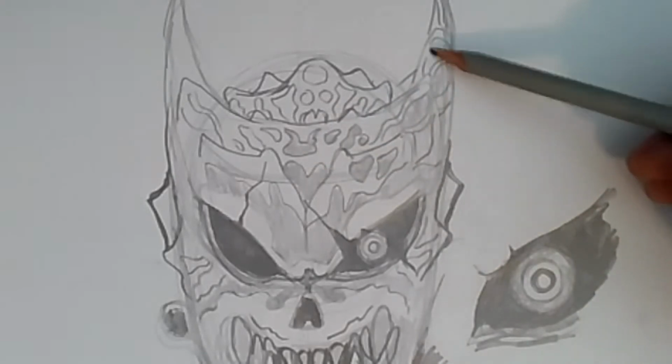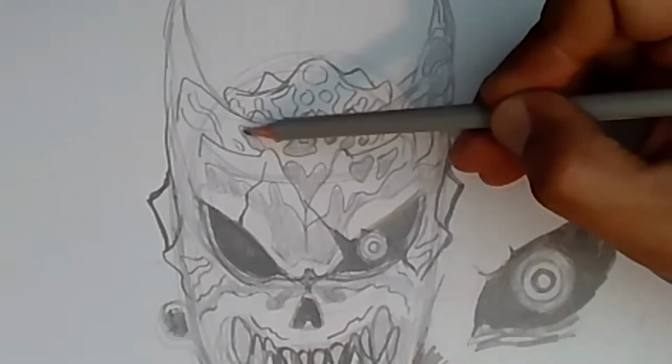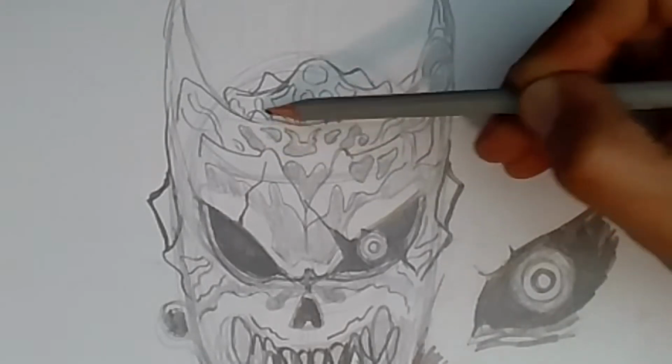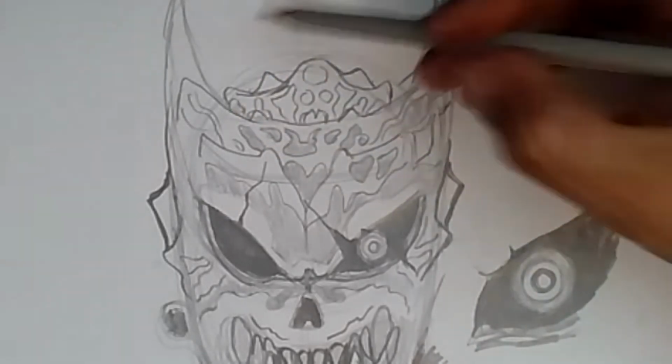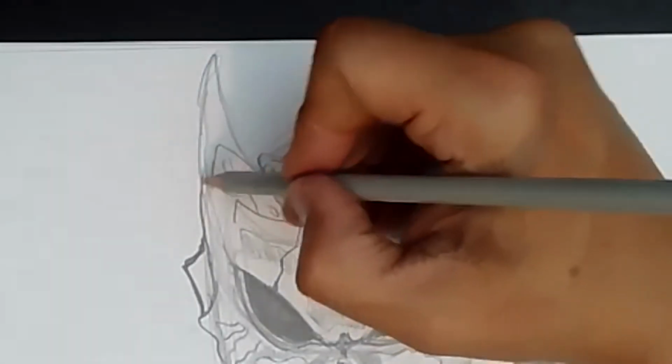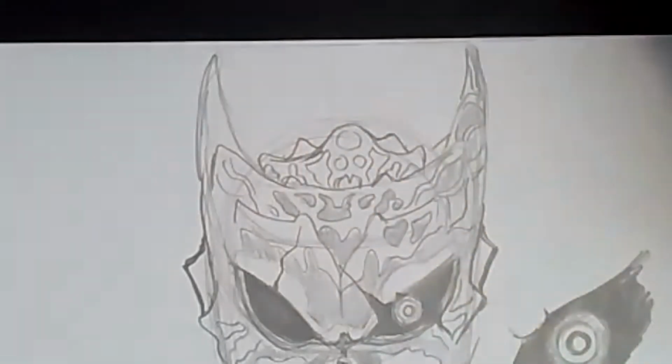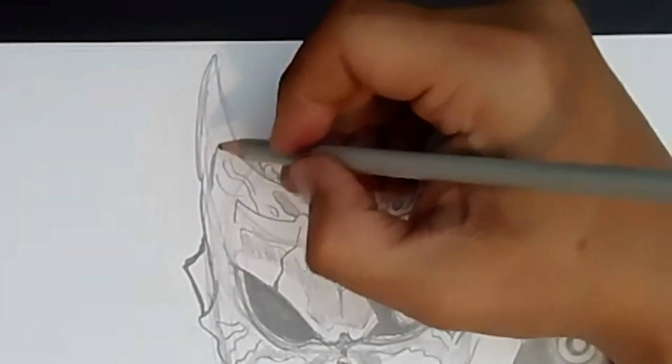Inside, inside, inside. I think there's more shapes. Yeah, they're more like vein shapes on the horns. On this side, I didn't do the left side.